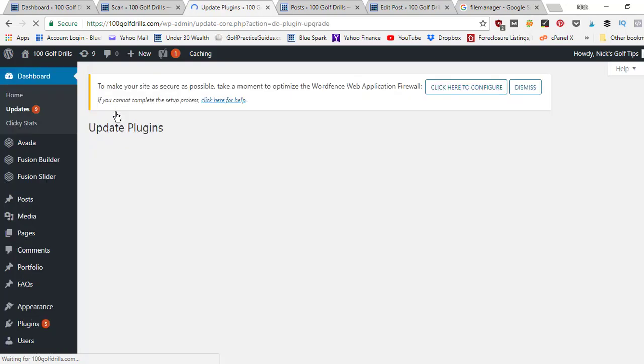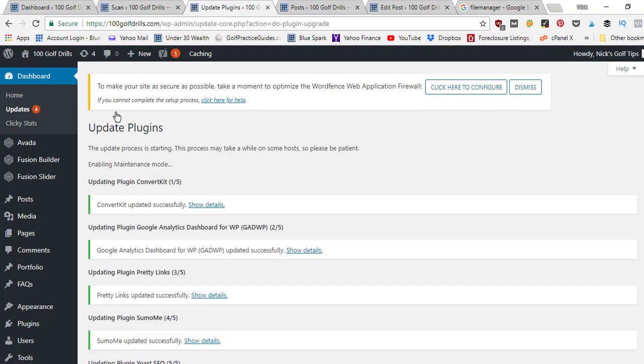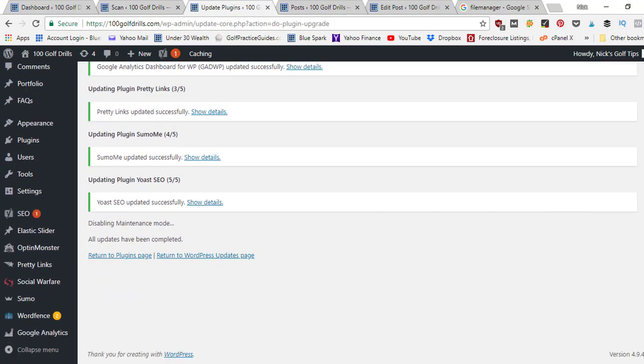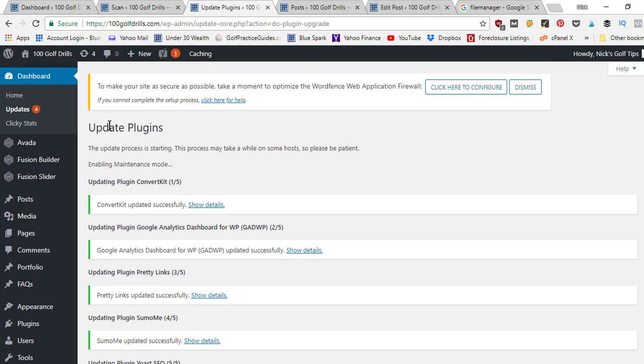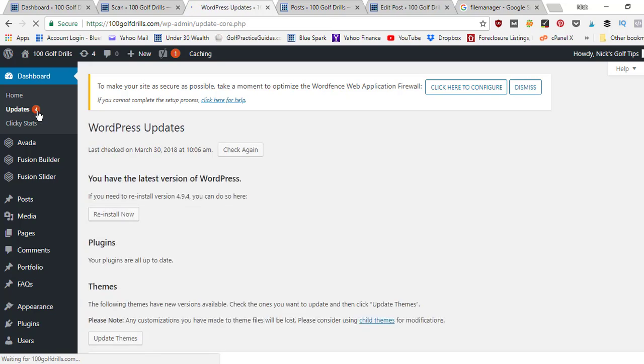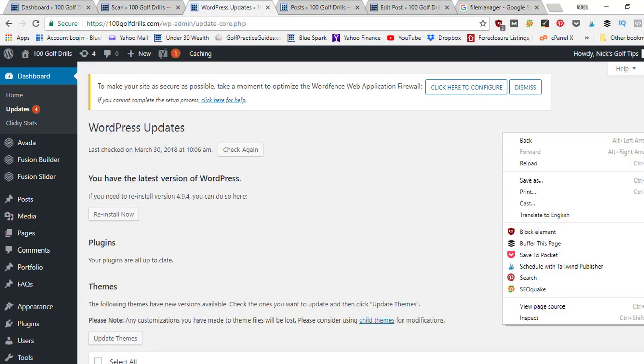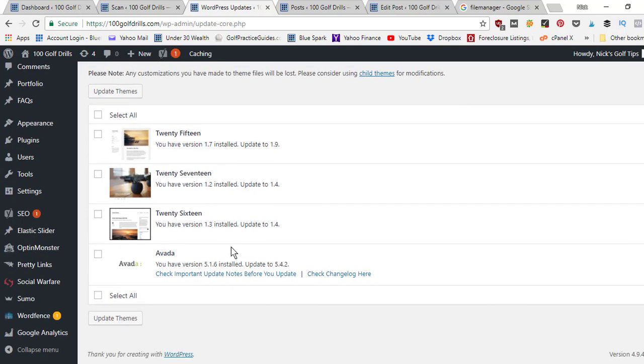And then number 2, your themes. You want to make sure that you don't have any extra theme files laying around in your file manager that you're not using. It's a good idea to just delete all the other themes, because you can only use one theme at a time for your website anyways. So now these are all updated. Let's go back here to the updates tab, and these other 4 are probably theme updates. This is a good example of what I'm getting into. I've got 4 different themes installed here on the website.